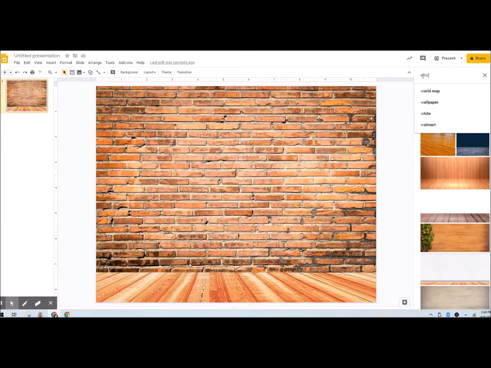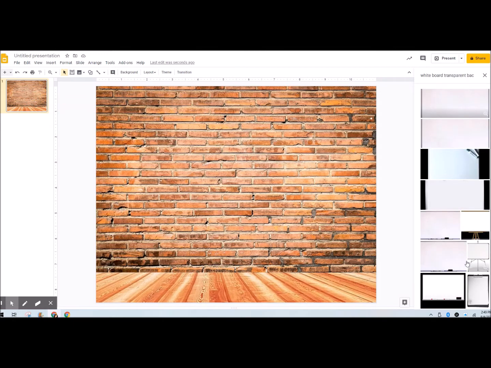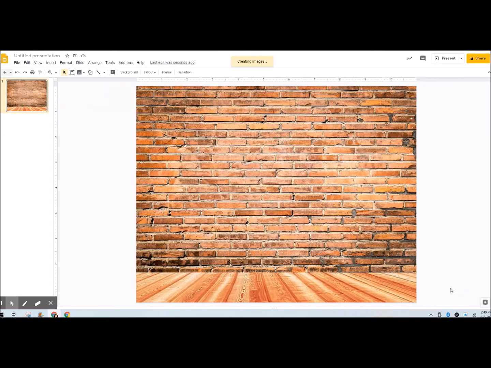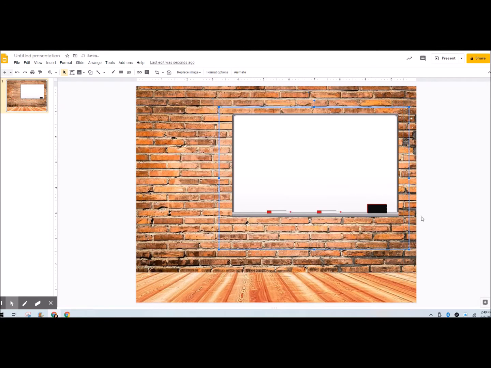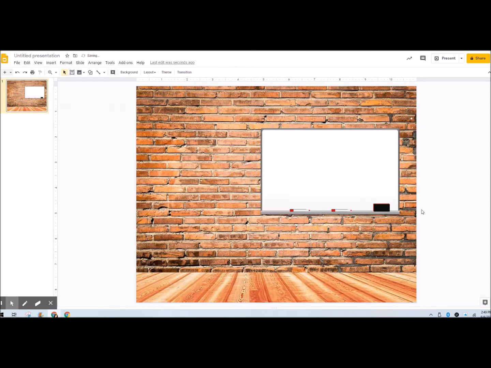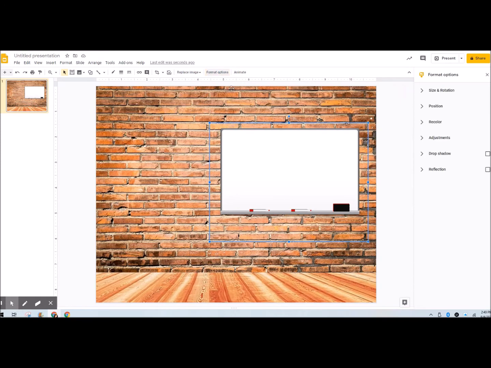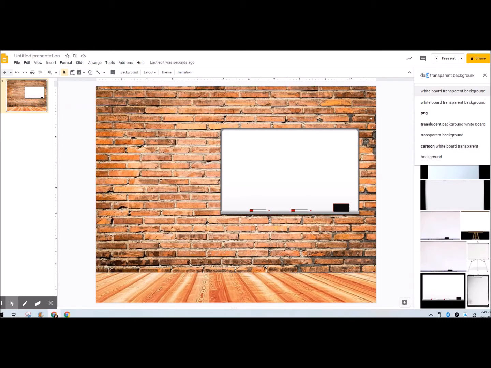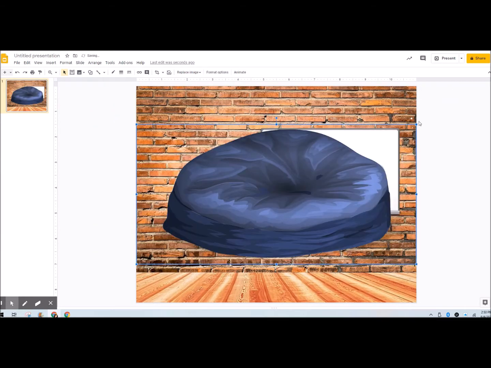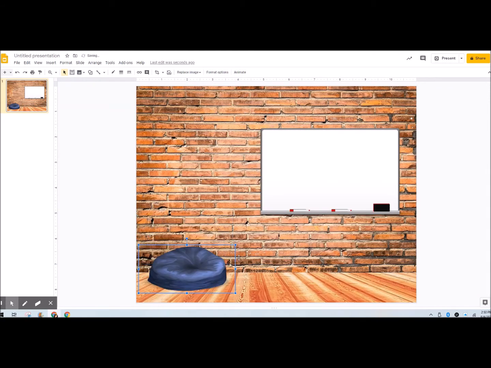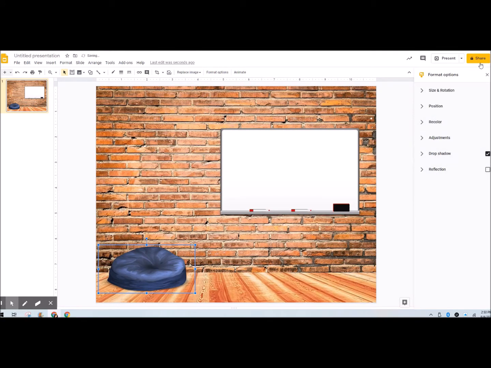So I now have my classroom background, and I'm going to have to find some stuff to put into my classroom. I'm going to go over to the picture search bar and type in whiteboard with a transparent background. You want it to be transparent. You don't want it to have a wall with it. So I found one that was transparent, and I dropped a shadow behind it also to make it look a little bit more realistic. On the top there's a format option, and you click that and then you drop shadow, check that box.